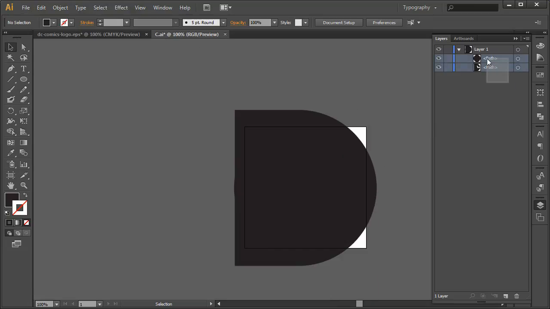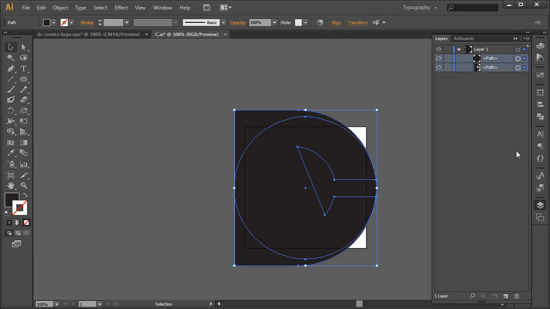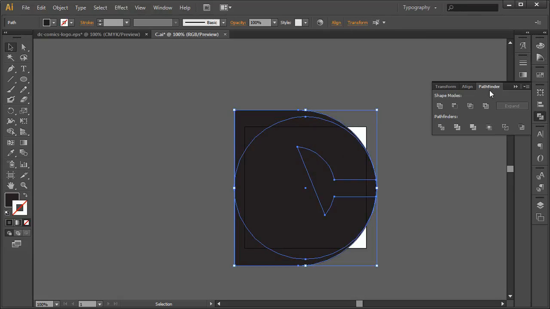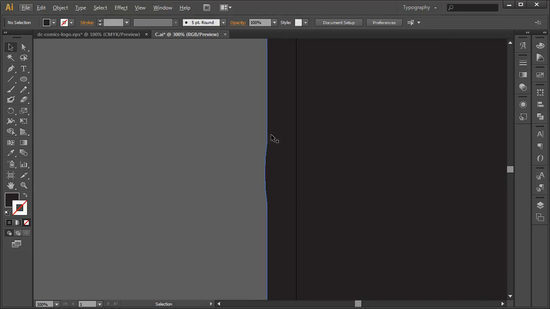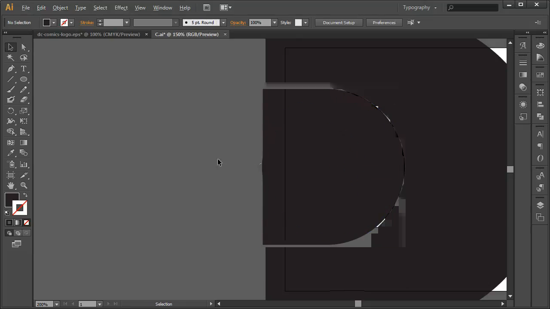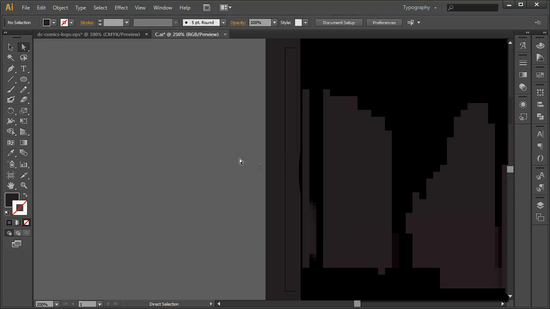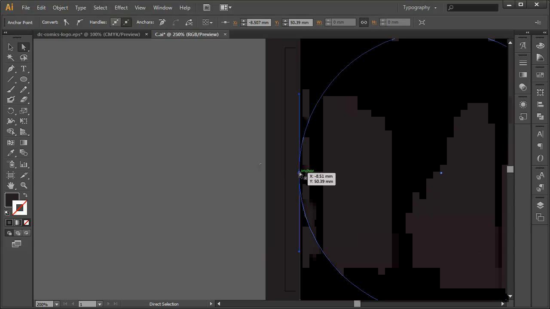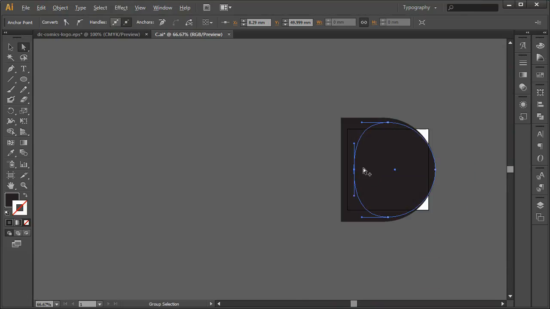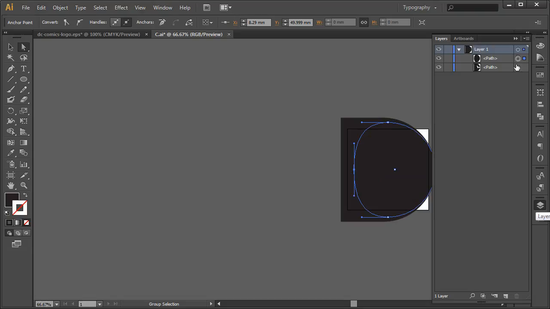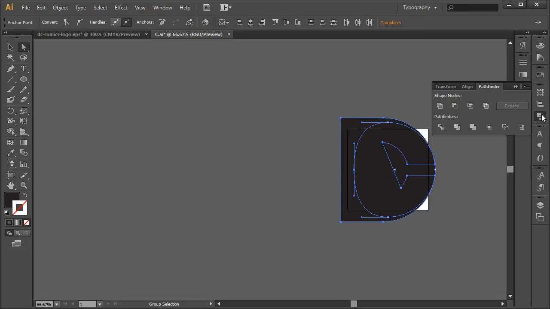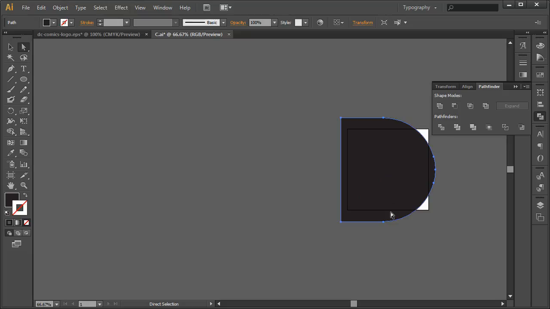And now I'm going to select both of the layers and go to the Pathfinder and just unite the shapes in a single shape. And you can see I forgot this part here from the circle. I need to remove it. I'm going to hit Ctrl Z to undo the shape and select only this point of the circle here and move it inwards like that. And now select both of the shapes as well and unite them into a single shape.